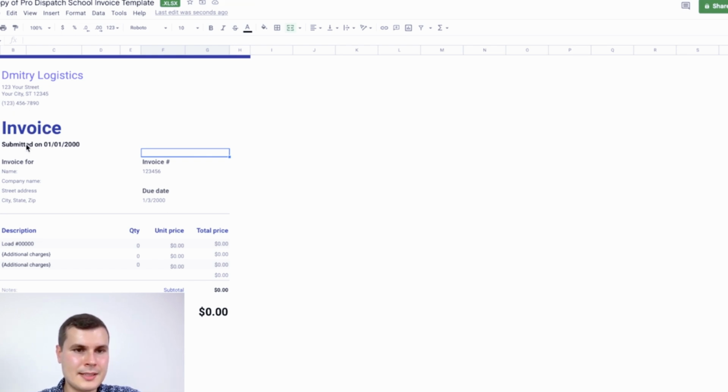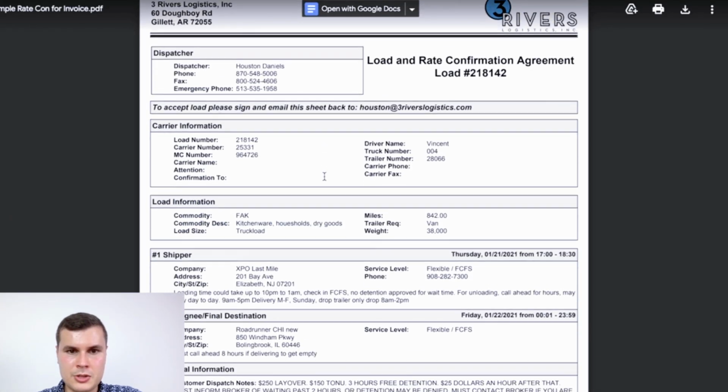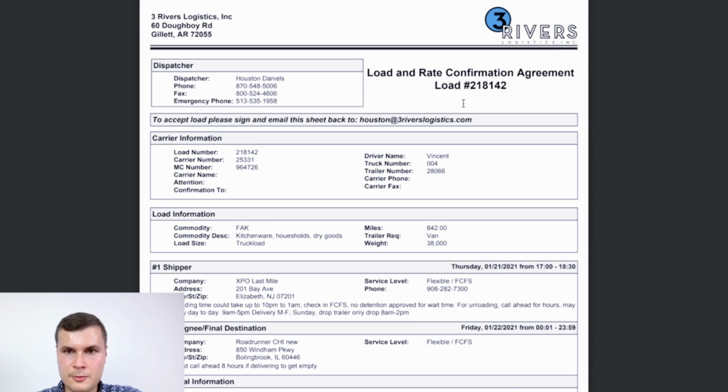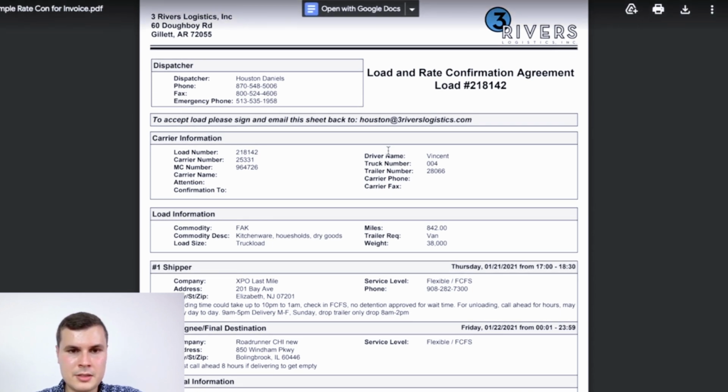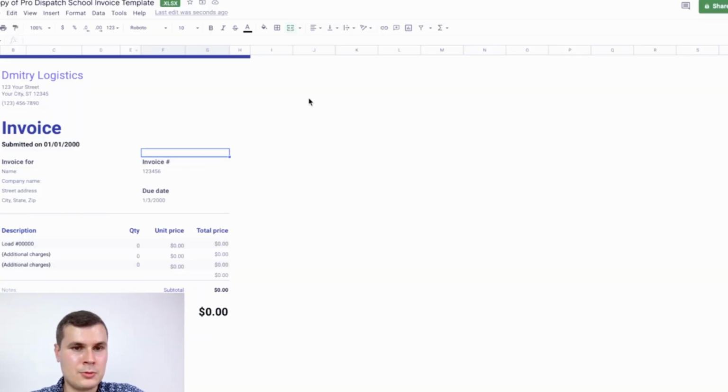And then invoice submitted on, let's see this rate confirmation. What do we have? This is a rate confirmation from Three Rivers Logistics, picking up in Elizabeth, New Jersey, delivering in Bolingbrook, Illinois. I can see that this one is delivering on 22nd of January 2021. So that, I would imagine, would be the date when I'm submitting this invoice. So I can very quickly put here 2021. So that would be the date when the invoice is submitted.